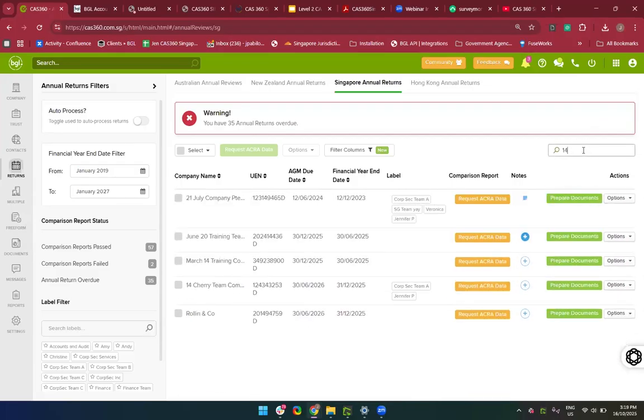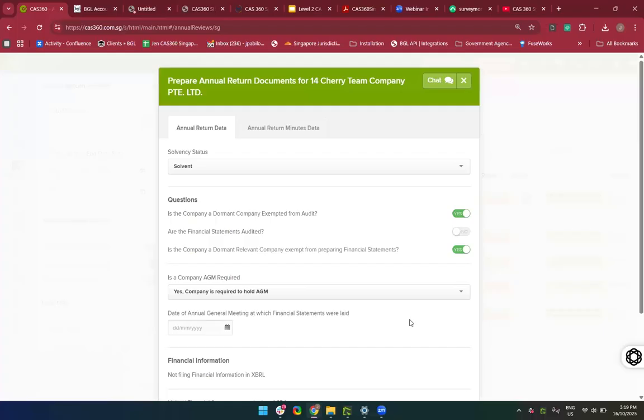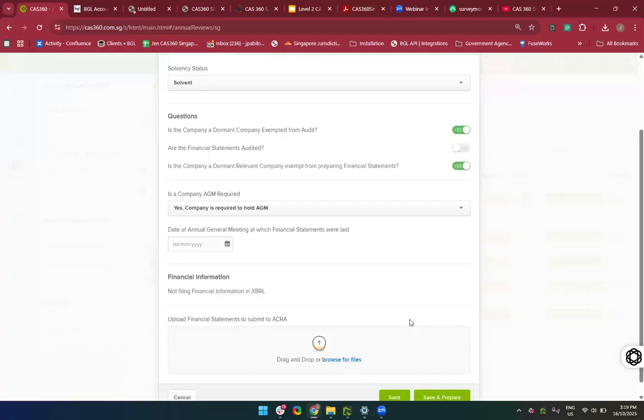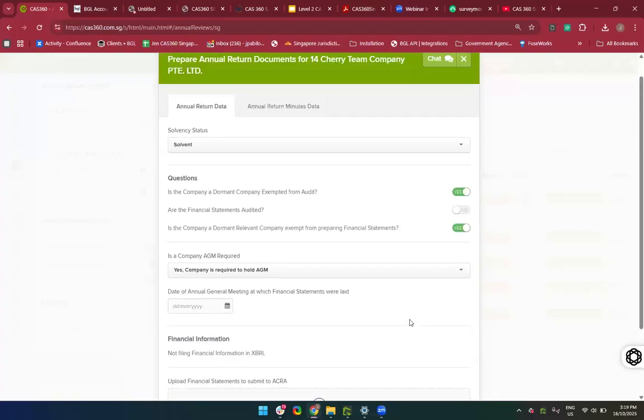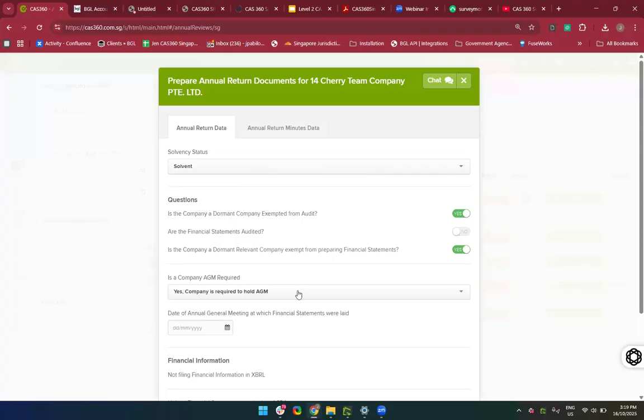So if I were to select, let's say, my 14th cherry company, this is an example over here, I can simply click Prepare Documents. And again, we're going through, you've already covered this topic earlier on. I have changed the company status into dormant, and therefore the questionnaire that I get in my annual return data is a dormant company related question.